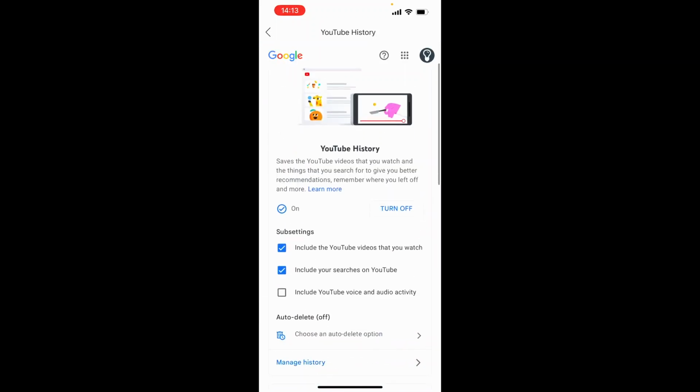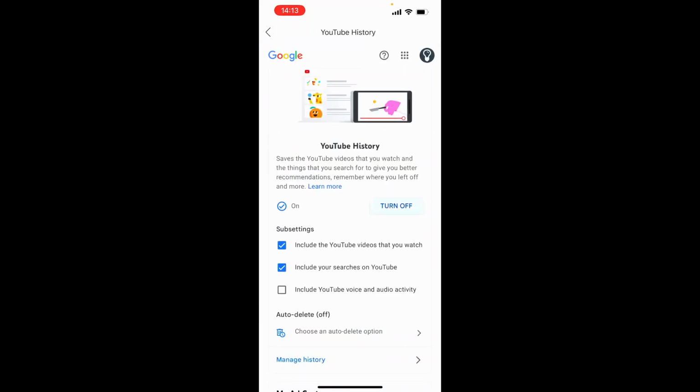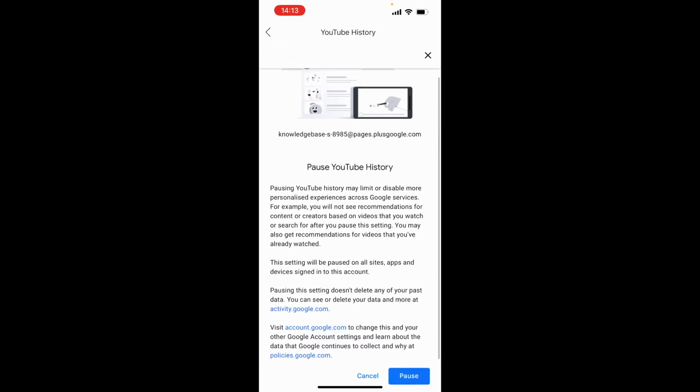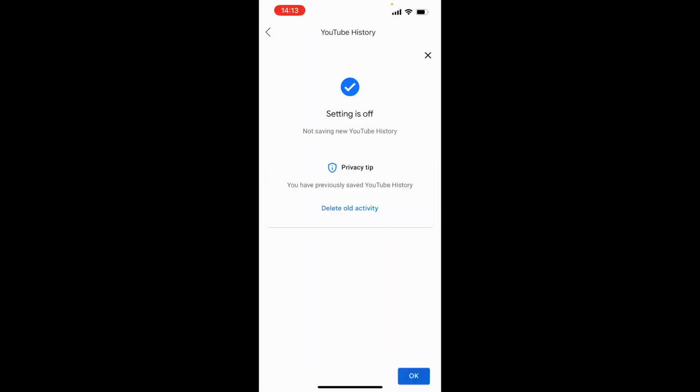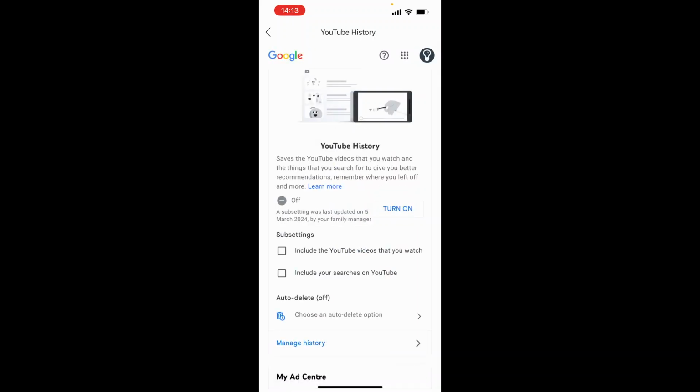From here we can go ahead and go to YouTube history and click the turn off button. That's going to essentially pause your YouTube history and realistically turn it off until you turn it back on. So just go ahead and click pause in the bottom right hand corner. And once you've done that, your YouTube history will be turned off. And if you want to turn it back on again, just click turn on. That's all you have to do.